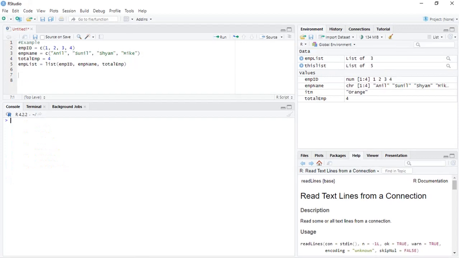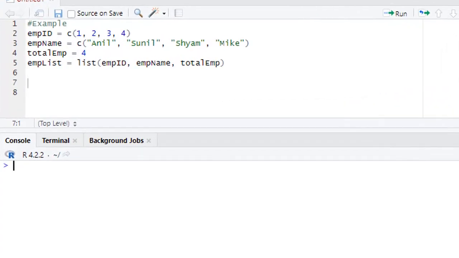Now we check one more complex example. As you can see, we have a vector named empid, then we have the list of the employee ID, all integer values. Second, we have the emp name, character values. Then the third variable is a single variable. This is the number of employees, or we can say it's a number of elements. And finally we are creating the emp list. Then in the list we have the list of the collections.